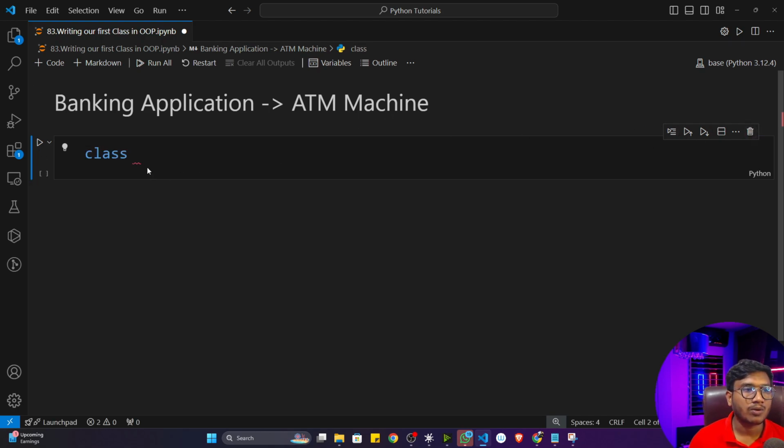But if I want to create my own class, that means my custom class, I already told you we can also create our own custom class. I can also create my own data type. It is also possible inside OOP. For this I need to use this particular class keyword.